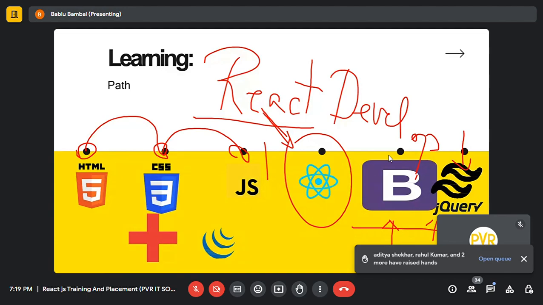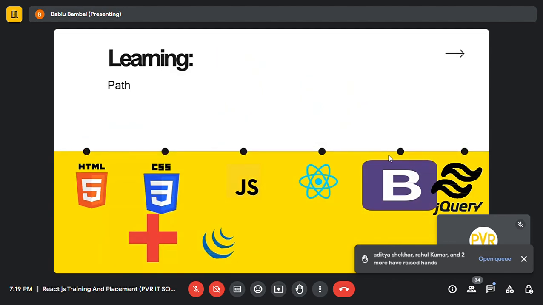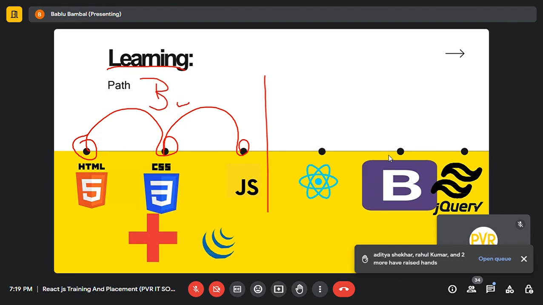So let me just start again. The learning path is very simple. We are going to start from the basics of HTML. Then we'll go to CSS, that is our styling. Then we'll go to JavaScript, that is our logic part. So this completes our basics.